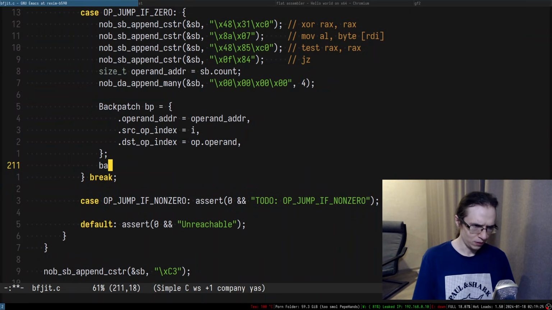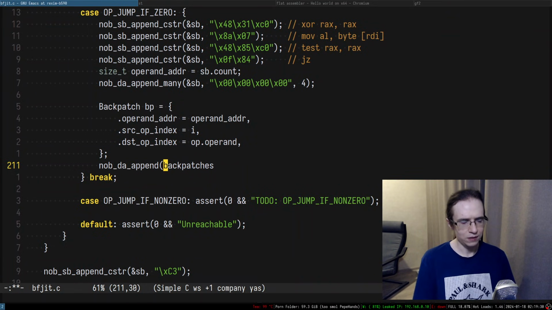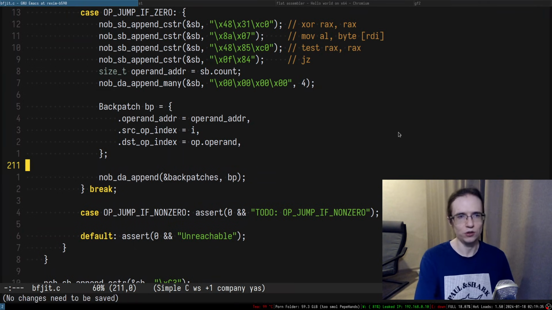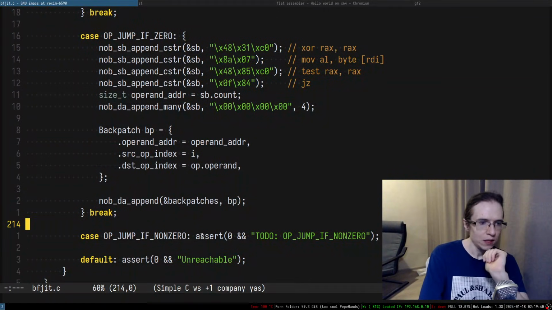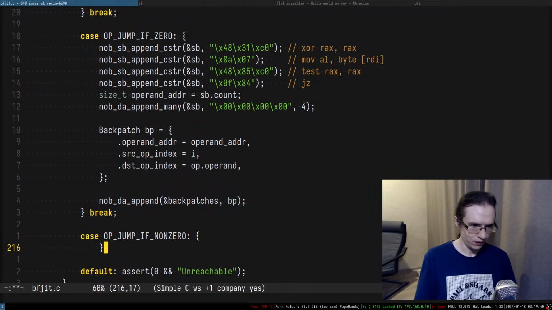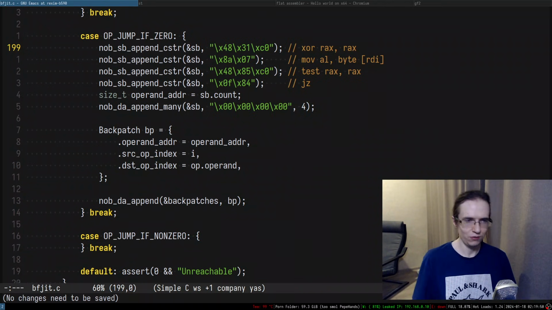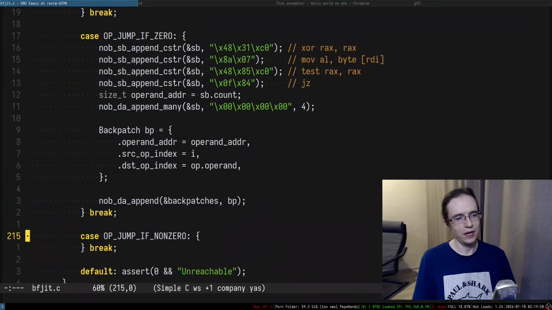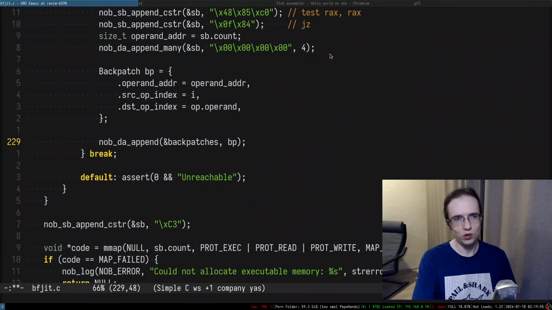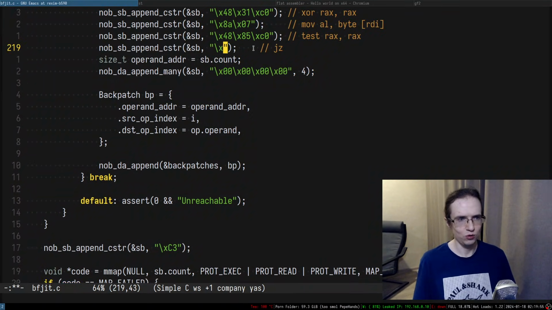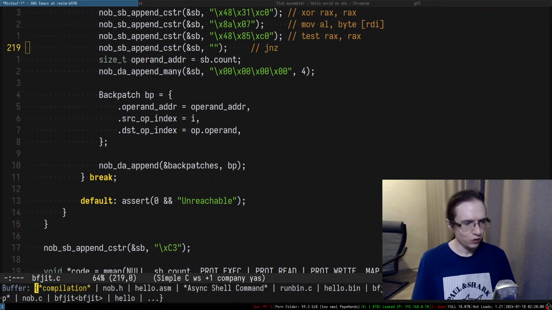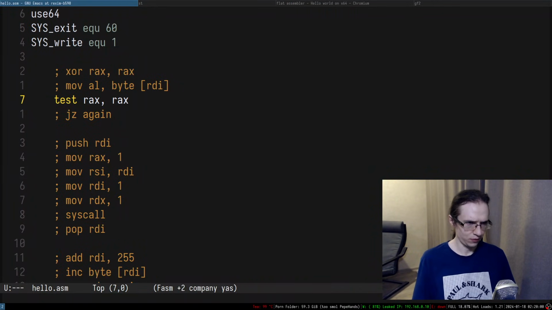Okay, and then for back patches, I'm going to do nop da append and pass it like this, and there we go. So we have a bunch of back patches. Funnily enough, this is like the if non-zero case, essentially the same, except we have to use JNZ, right? So let's try to figure out the JNZ stuff.